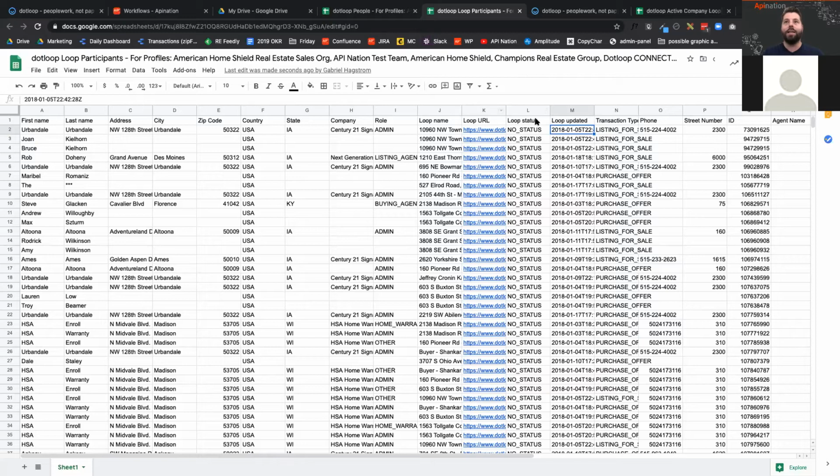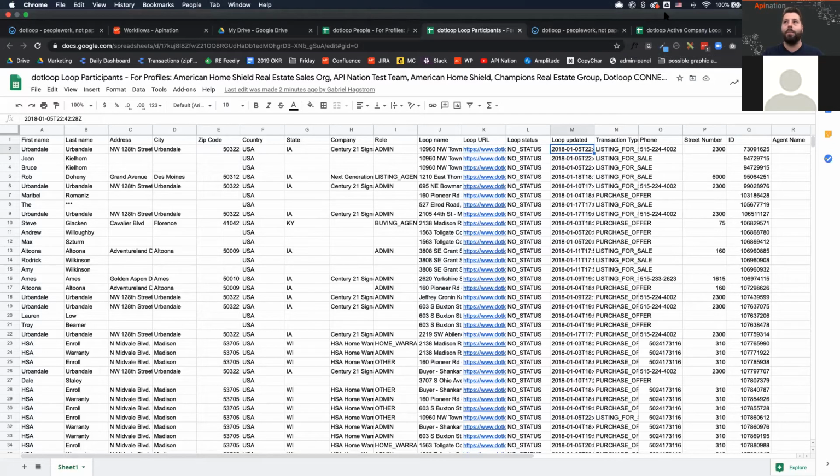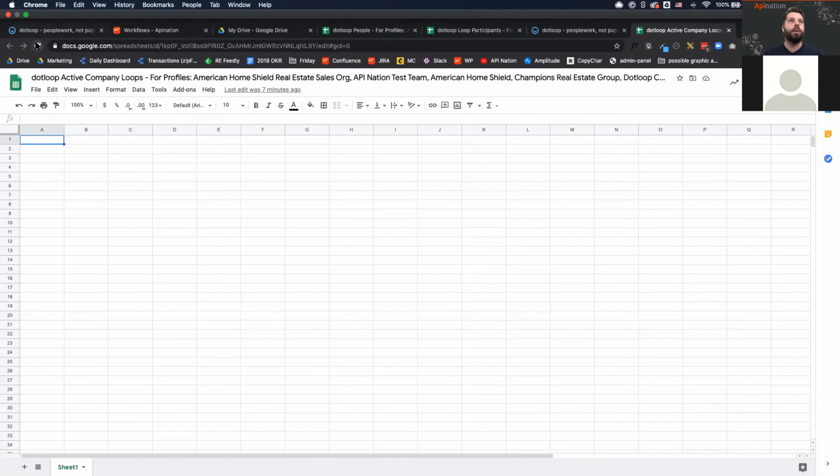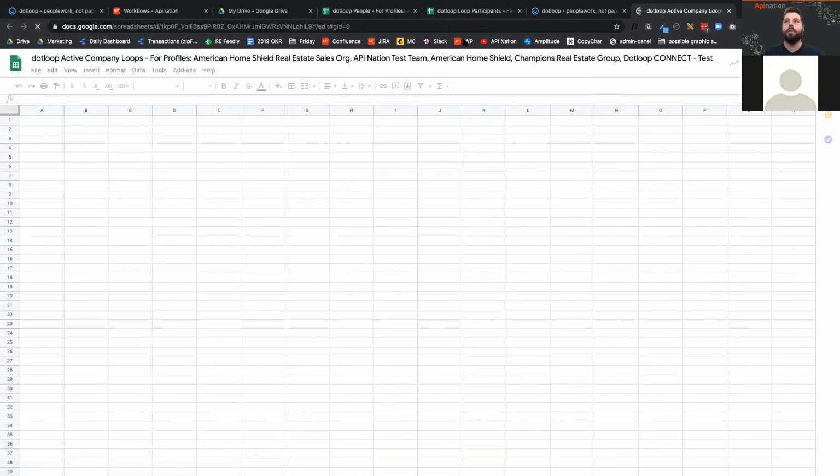So that's contacts. And I already showed you filtering for those things and the power of that. But let me show you loops. Looks like loops are on their way over. Let's see here.